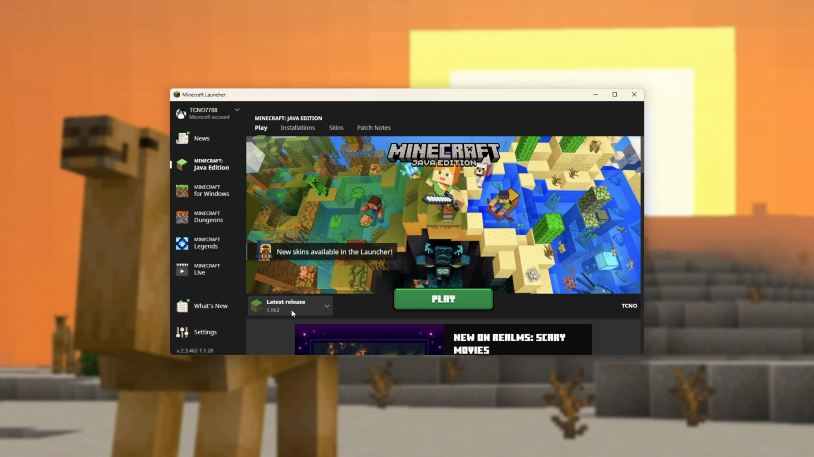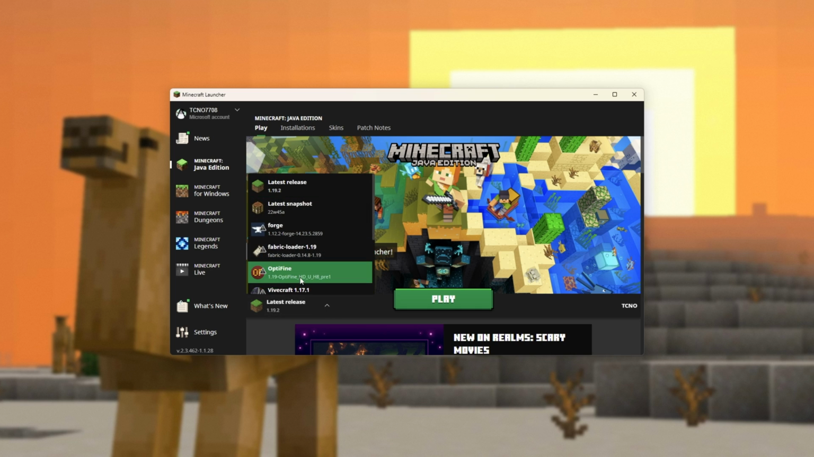Obviously, we can just play vanilla Minecraft, however, I'd highly recommend installing, say, Optifine or even Fabric and using Sodium, Lithium and other mods like that to get better FPS. In the description down below, you'll find some resources linked in that regard, but I'll be showing you Optifine in this case, as everything else is pretty similar.